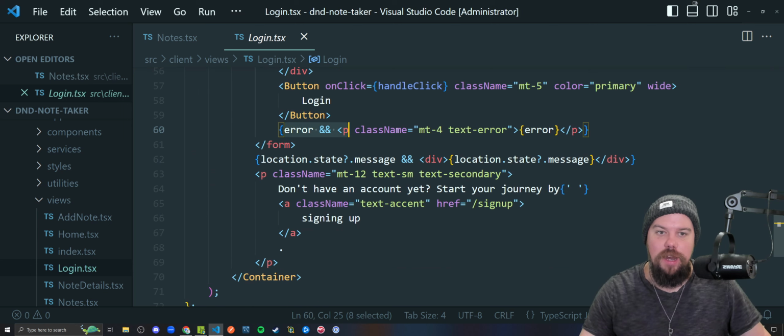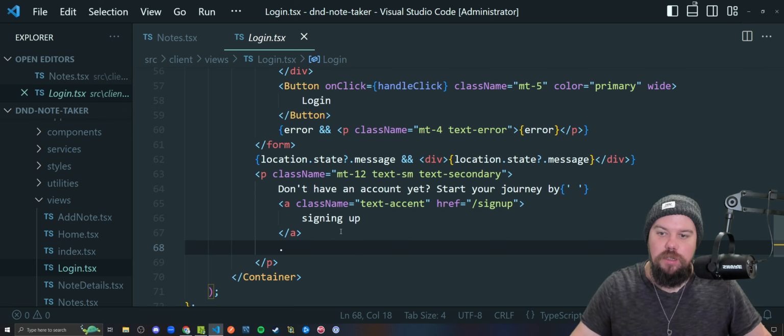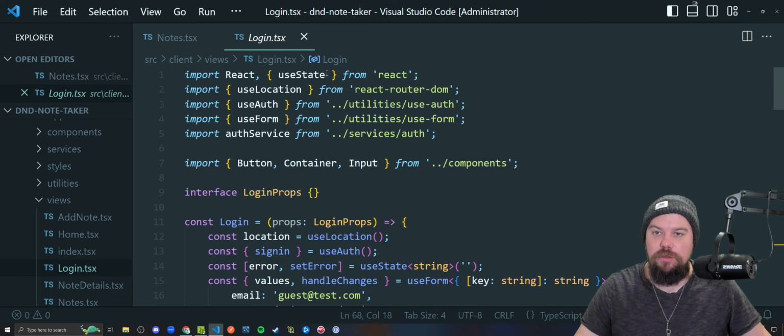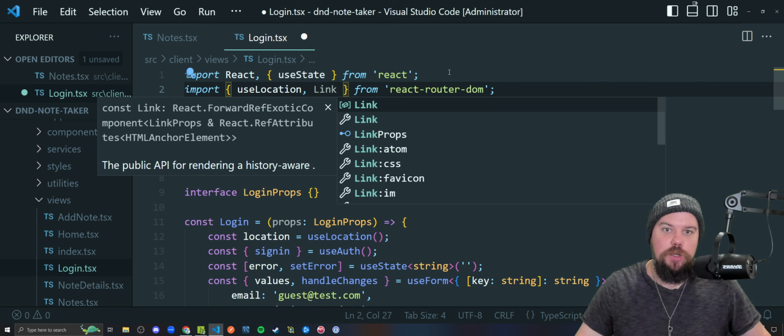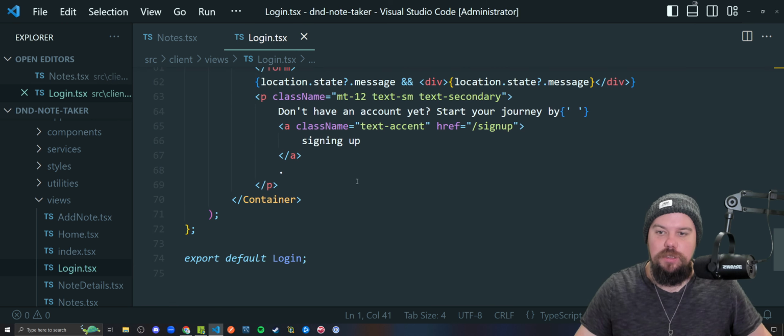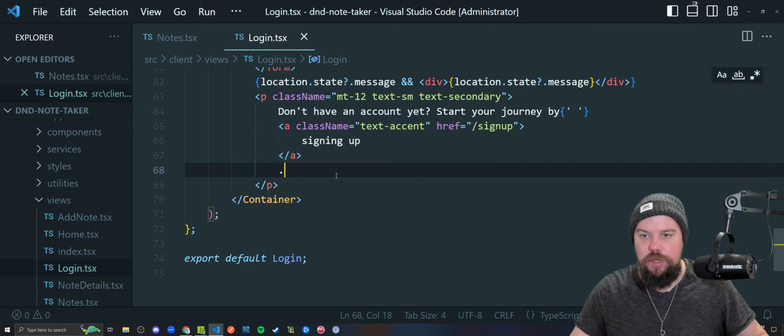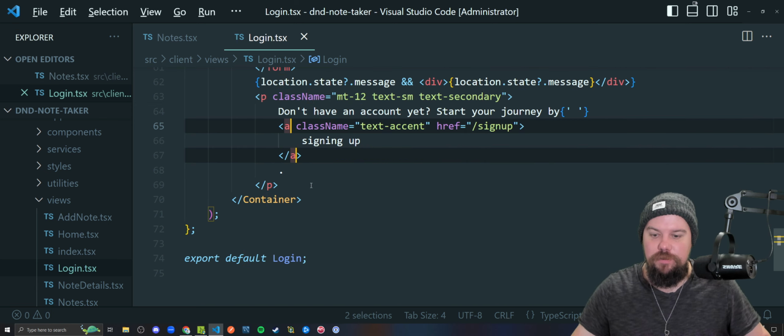We have the same error alert that we made before. Same thing for the location state if we have one. And I added this paragraph down here at the bottom that's simply some small text that says don't have an account yet. Then, I don't know why that anchor is there. That should be a link. I do apologize. It was kind of late at night when I was doing this, so I probably autopiloted through this part here, which is such is life.